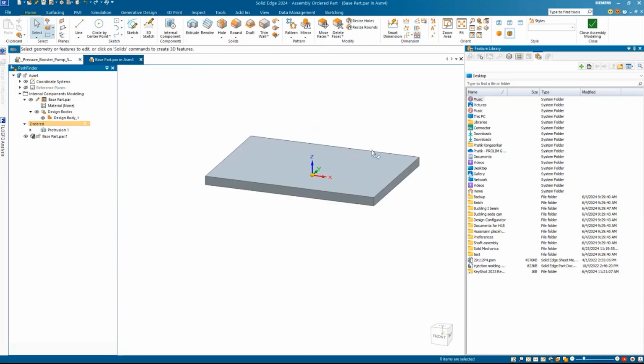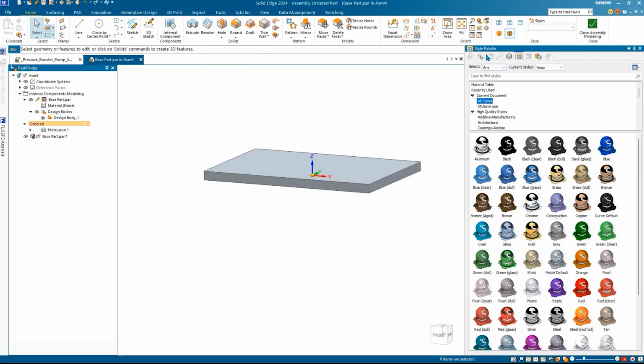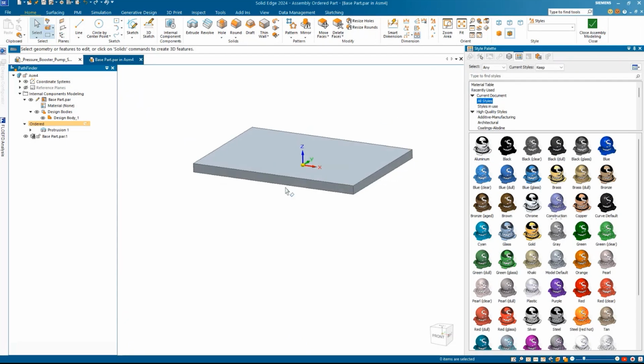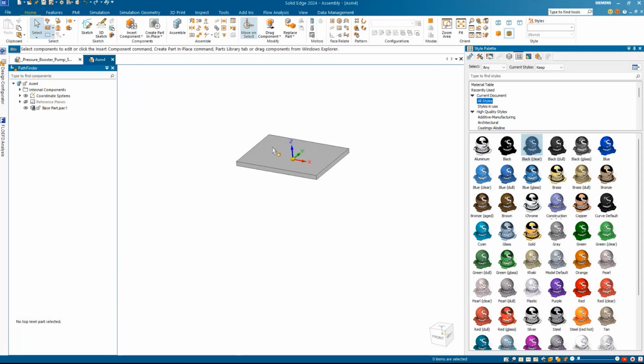Now so that I can see things more clearly, I can use the model view or the style palette to turn this into a clear model. So what I can do is use any color. Let's use black in the form of a clear color, which will be easier for me to select any edges when I have a lot of components in my assembly. So here I'll just say close the assembly modeling, and now this is my base part. Now I can use this base part as reference to create my frames.